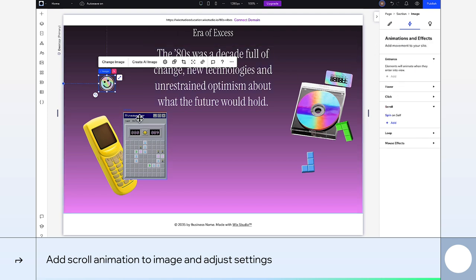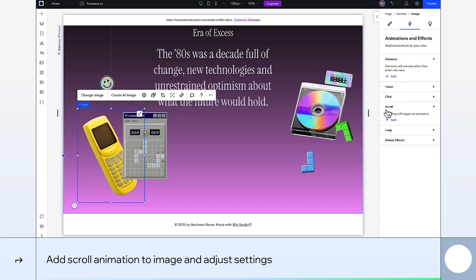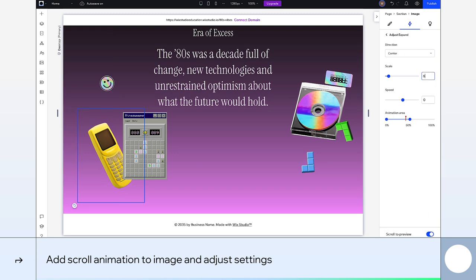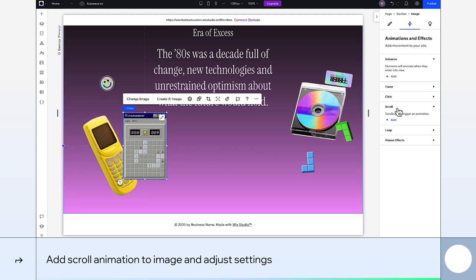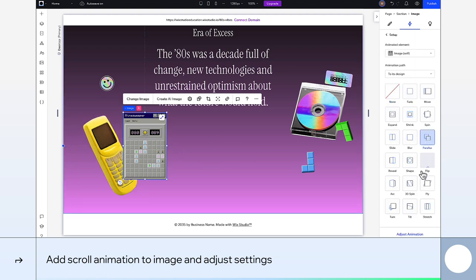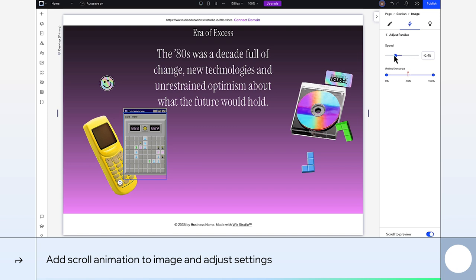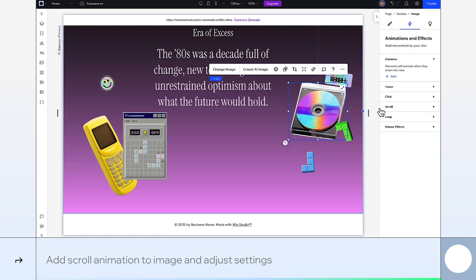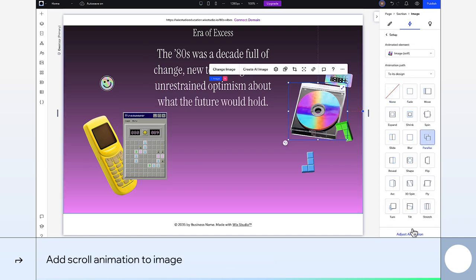For this cell phone image, we'll apply a scroll expand animation. Adjust its scale to 60, its speed to 0, and animation area to between 10 and 70%. To the calculator image next, and let's add a scroll parallax effect. Set its speed to 0.5. We'll also add a scroll parallax effect to the compact disc image. We'll use the same settings as with the calculator.